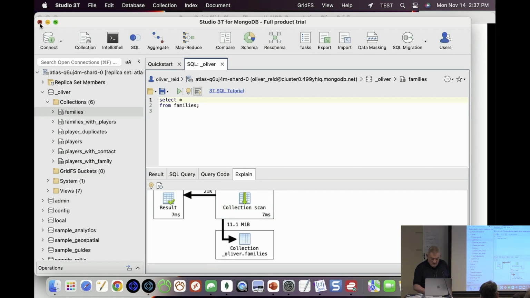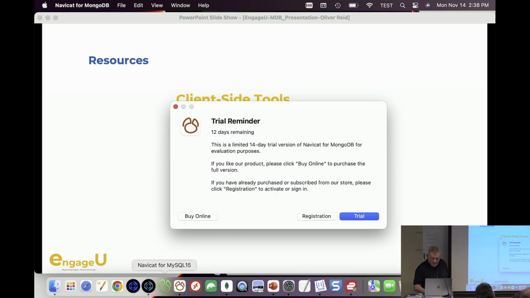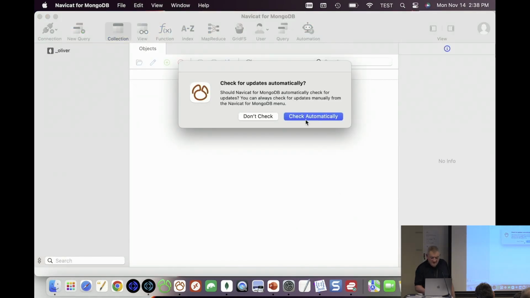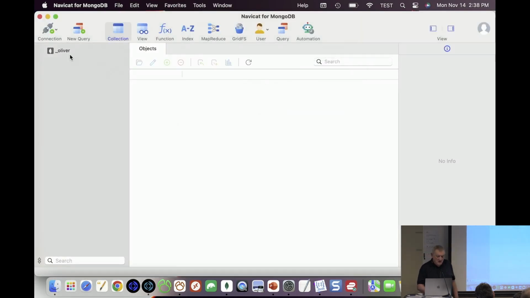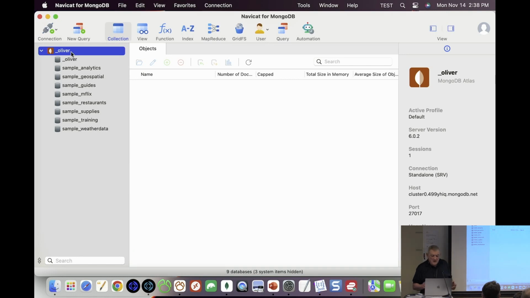So the other tool that I kind of like is Navicat for MongoDB. Oh, shoot, I'm going to just keep with the trial. And I use it because I use Navicat for SQL a lot. So I'm sort of used to the way it begins to look at things.